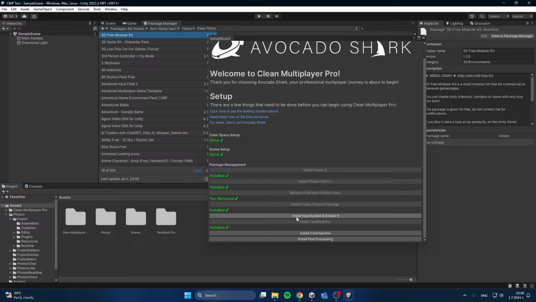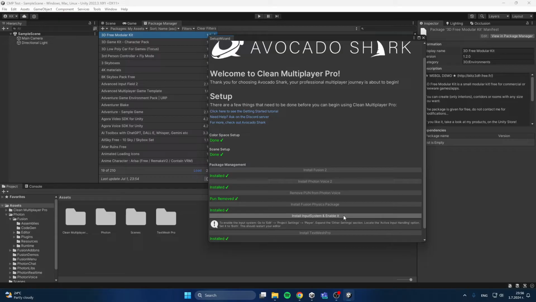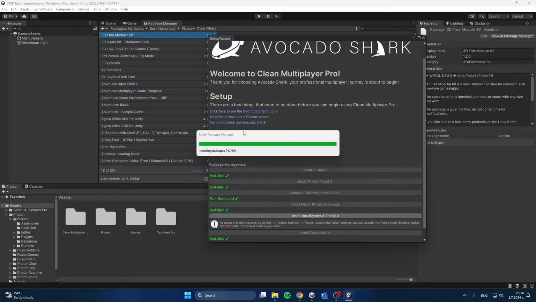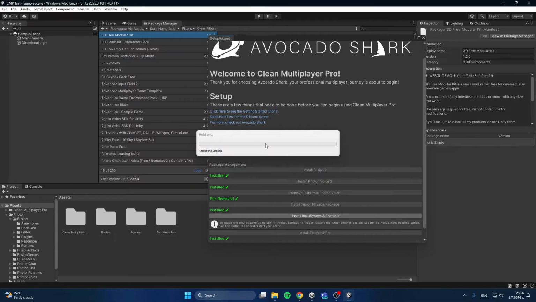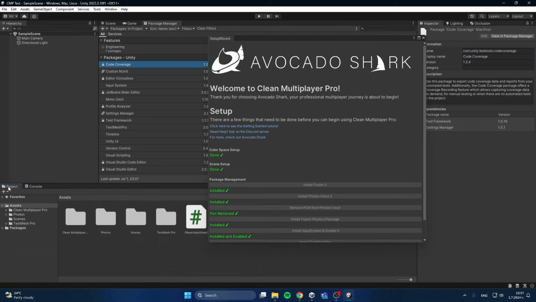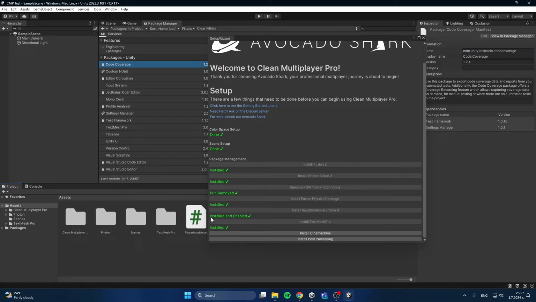We have to install the input system and then enable it. If we click on the button, it will do that for us to install the new input system, which will be used for the character controller. And then it will want us to restart the editor so it can enable it. Once it's restarted the editor, if it's successful, you see installed and enabled.